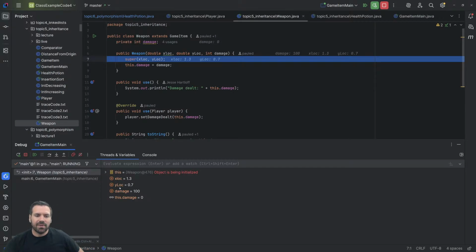So in this stack frame, we can see this is a reference to some object at 476. This is the object that's currently being created by the constructor. It gives us a little note for that one. And then it tells us what the parameters are: X location, Y location, and damage, matching our constructor parameters. And this is a reference to an object of type weapon.